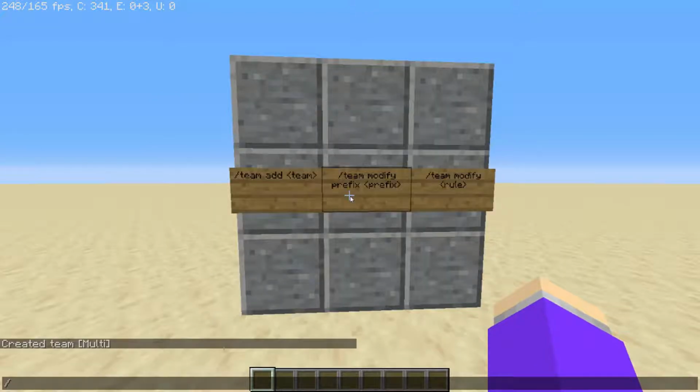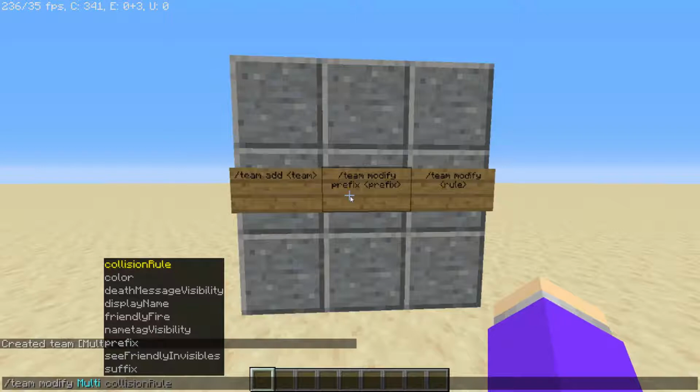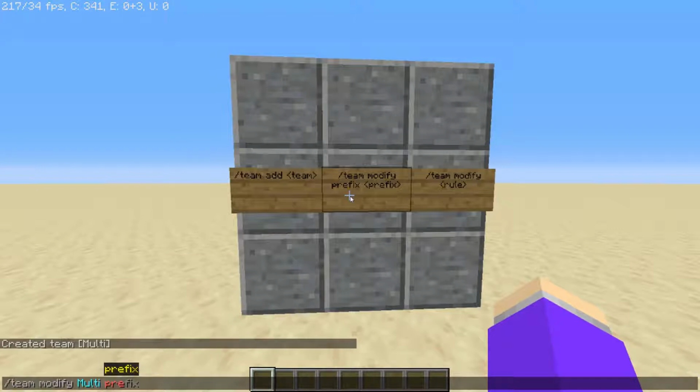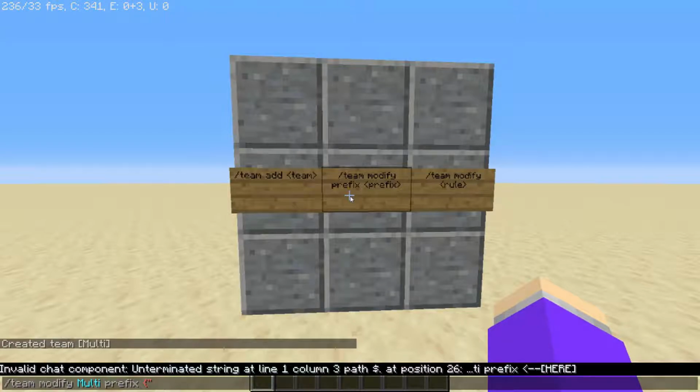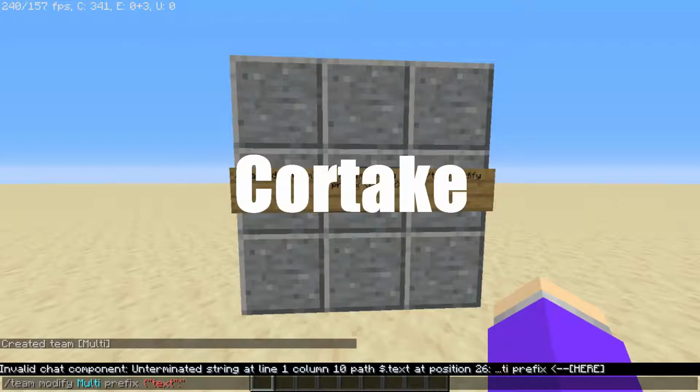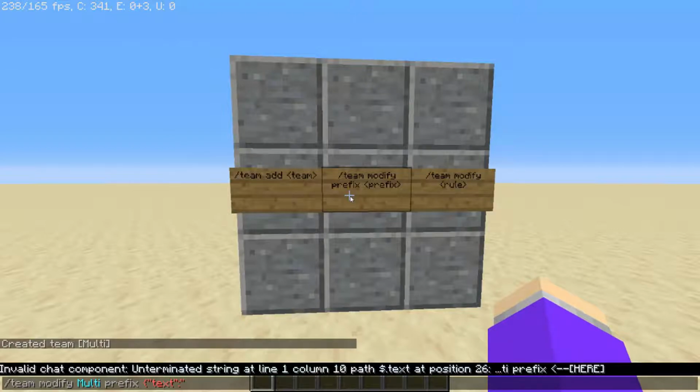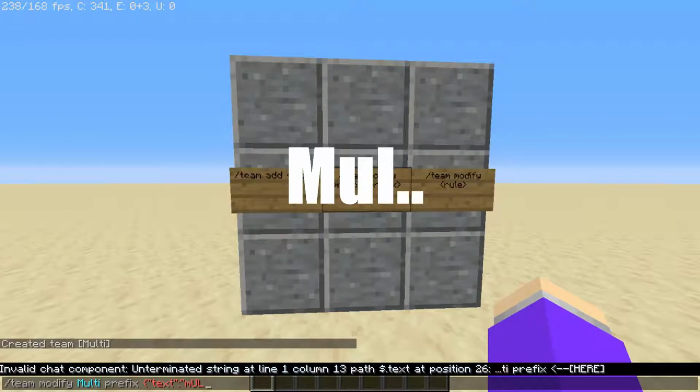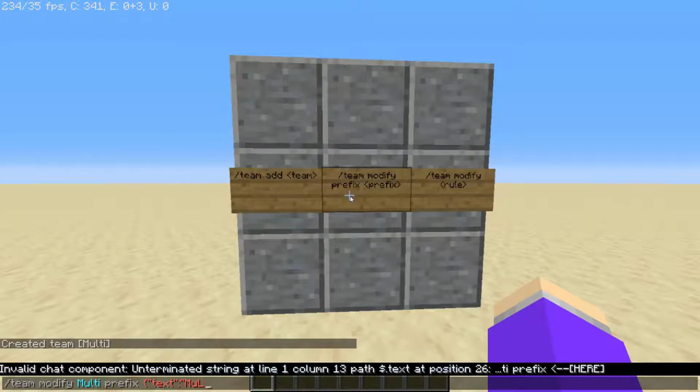The next thing you're going to want to do is /team modify, then just the name of your team, then type in prefix. And after you've done that, you want to put that little bracket there and a quotation mark, then put text, another quotation mark, a colon, quotation mark, and then whatever you want the first part of your multicolored prefix to be. So I'm just gonna make MUL.